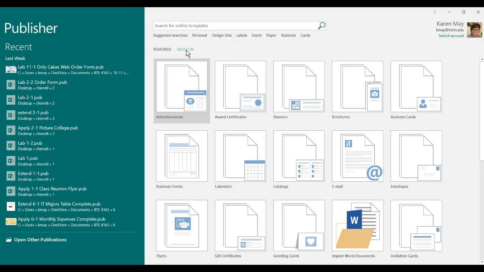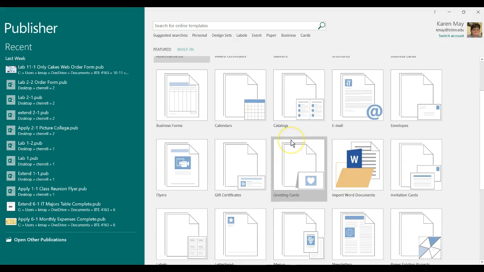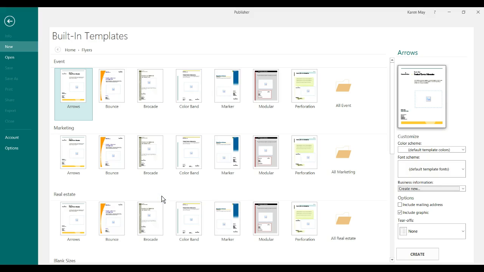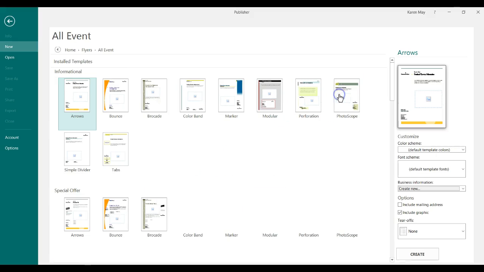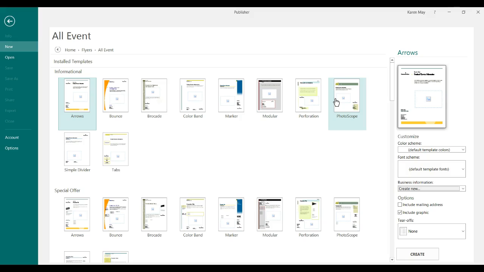And then on page 5, in number 1, scroll down if you need to look at the available templates that you can see. There are a lot of them. And then number 2, click the Flyers thumbnail to display the flyer templates and folders of additional templates. And then on page 6, in instruction 3, click the All Event folder one time to open up all of those.